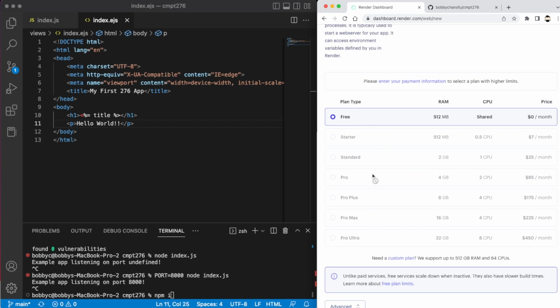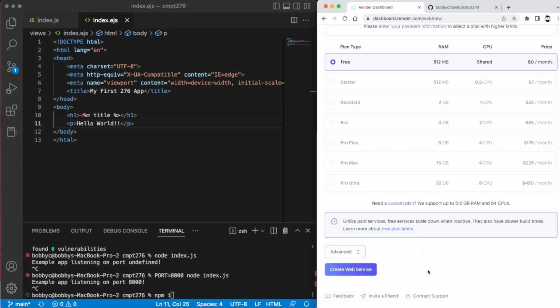Do you want the free tier or do you want something a little bit better than that? So I think for now, I'm going to stick with the free tier. It's pretty generous what they give you. So you get quite a bit of RAM, you get a shared CPU, but it is free. So the next thing we'll do is we're going to create our web service.